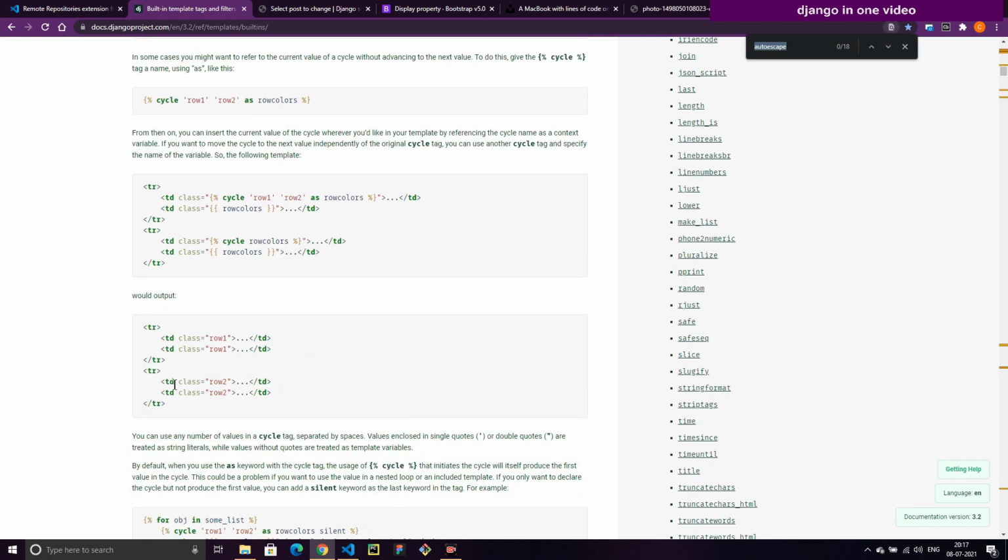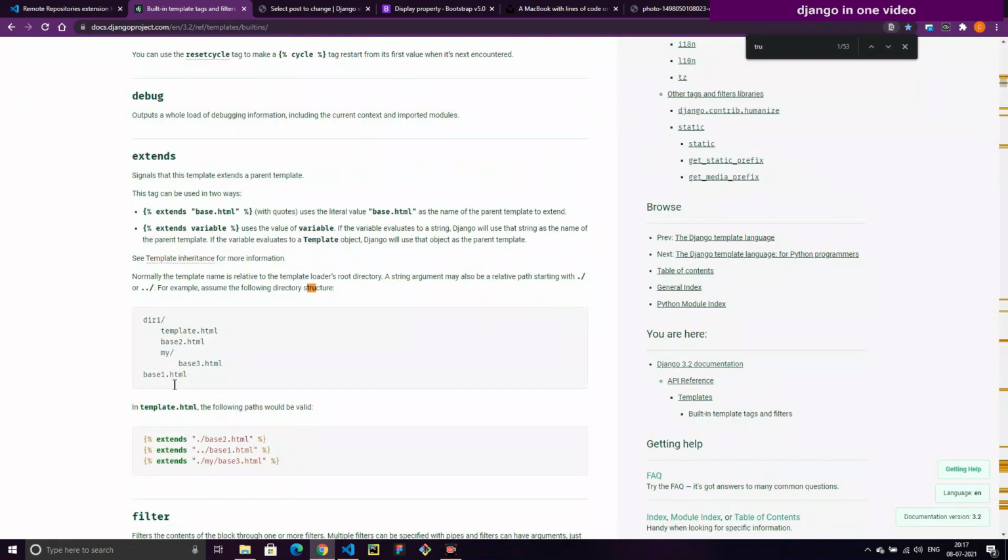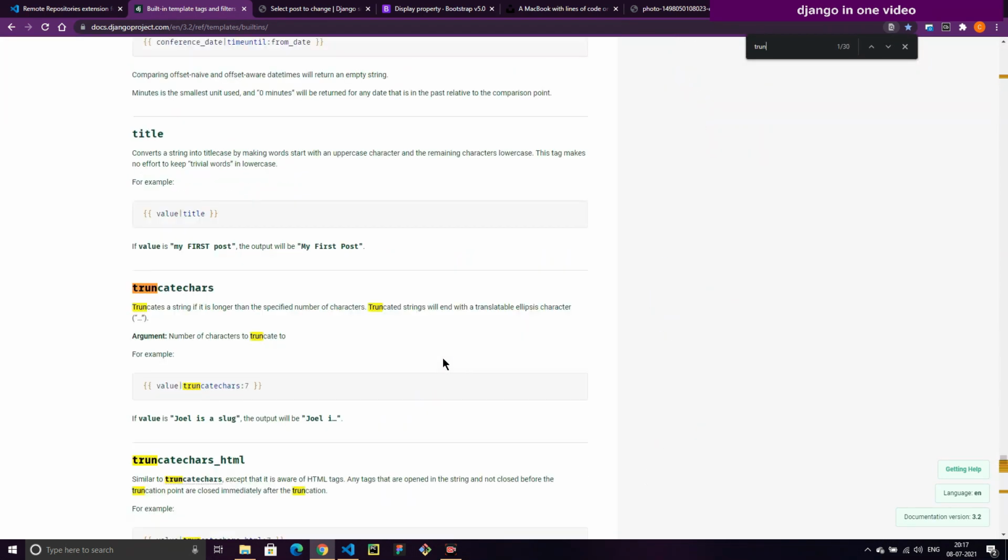Let's say we are getting the truncate chars right here. We got that. At this point you can find this truncate chars. So it is just like this. I will put this link in the description box.